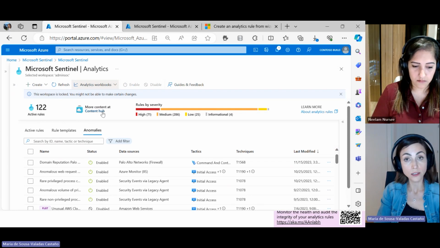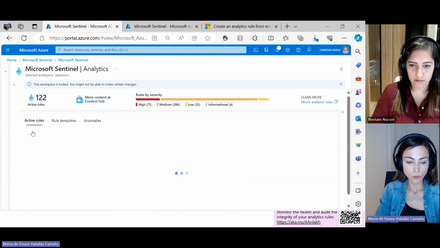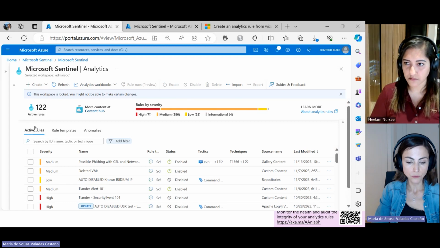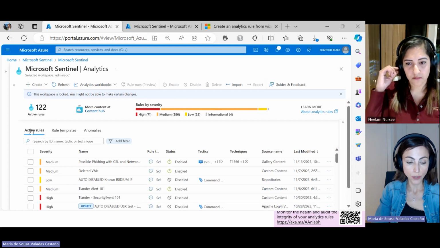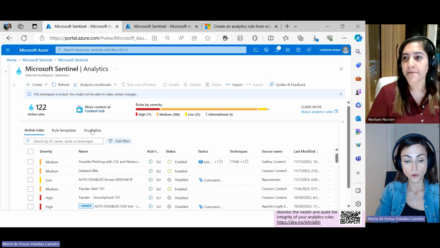And then here right below, we have information about our active rules. You have a link to the Content Hub because, as we said, you need to deploy first the templates from the Content Hub, and then some metrics about how many rules you have by severity. And then right below, we have the tabs for active rules, for rule templates, and anomalies.